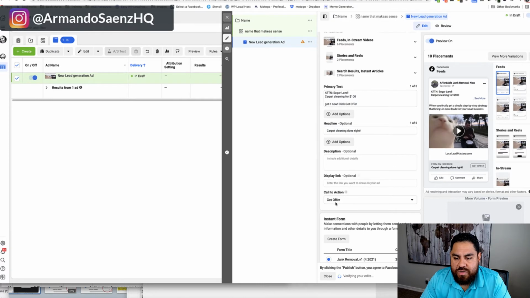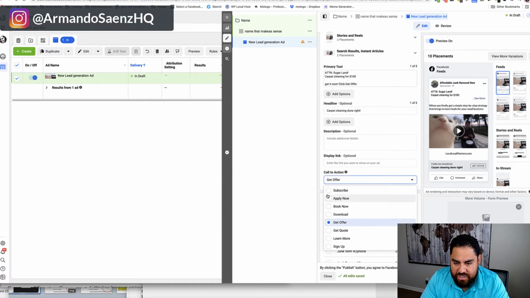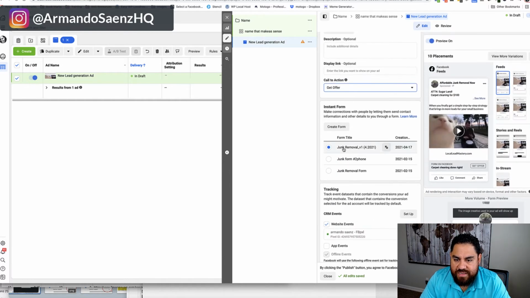So the next thing that you want to do is pay attention to the call to action. Whatever you tell your people in your primary text area to do must match your call to action. So if you tell them to go ahead and click get offer, learn more, or buy now, then you want to expand this call to action and actually pick the one that corresponds to you. A lot of clients do get quote, get offer is another good one, and learn more are the ones that are most common.